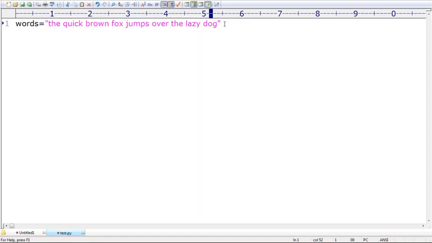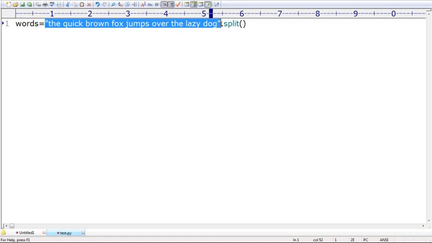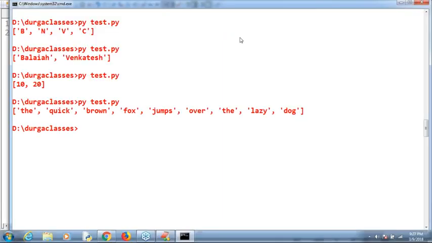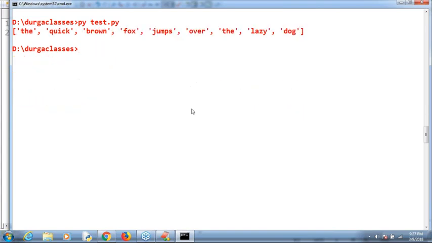Now I want to split with respect to space, because it is already a string. Can you please split with respect to space? Now let me print words. The quick brown fox jumps over the lazy dog. By default you are going to get a list, because the split method is going to do that.